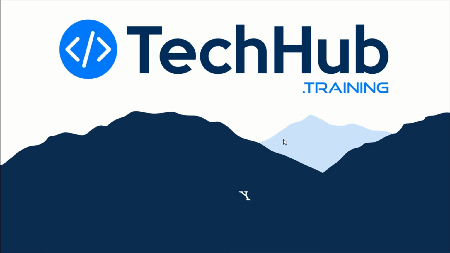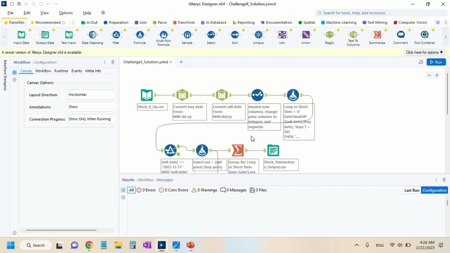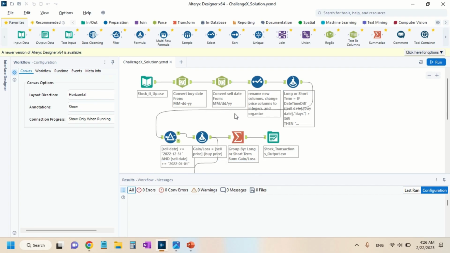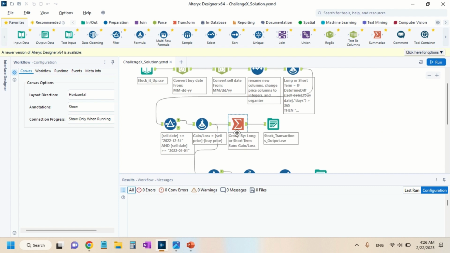In this video, I'll walk you through how to separate stocks into two separate buckets of short-term and long-term stocks. I will do so using a variety of tools surrounding datetime data in Alteryx. Let's jump right into it. So here we have our Alteryx flow.